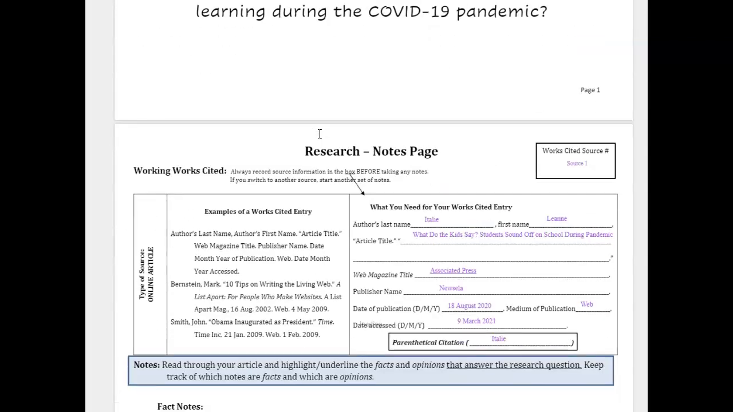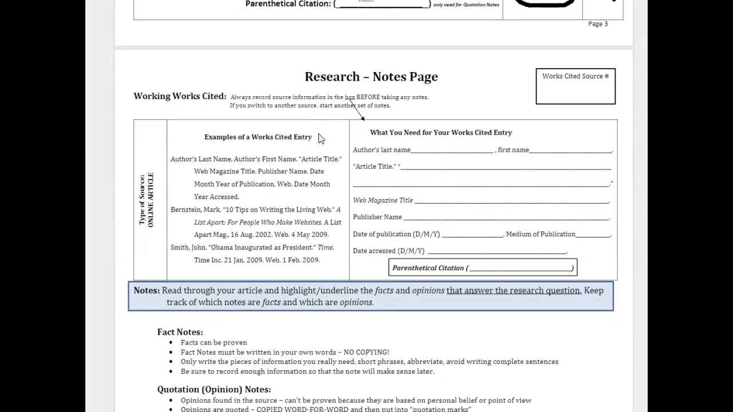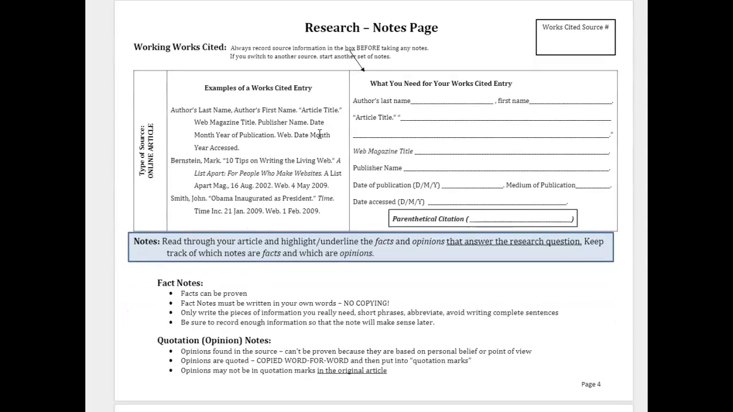We can move down to page number 4. And what we do is each time we do a new source, we start the research process over again. So we'll do the same steps today with our new article that we did yesterday with our first article. So that means that the first thing we need to do is say that this is our source number 2. Yesterday was source 1, today it's source number 2.